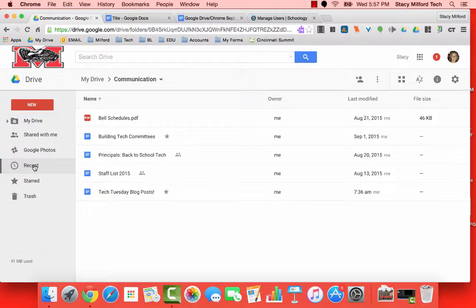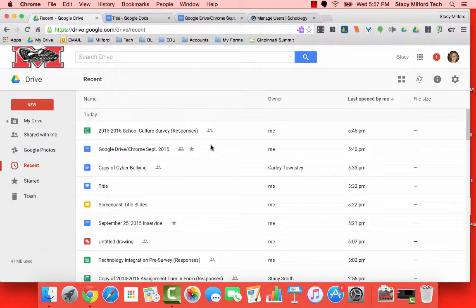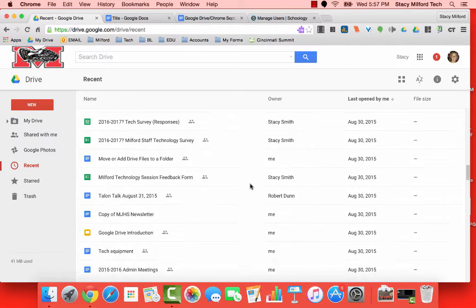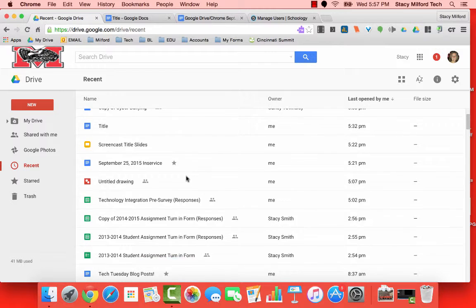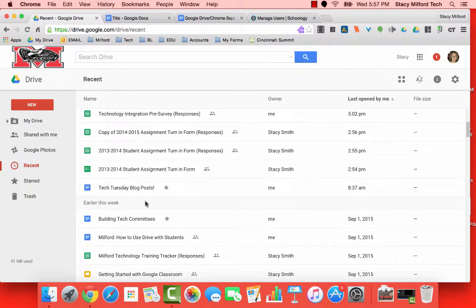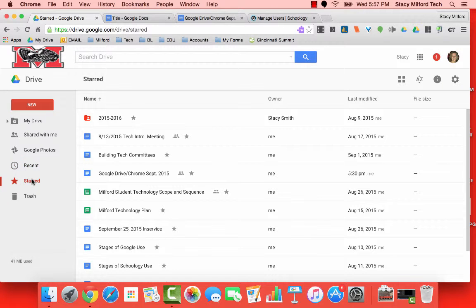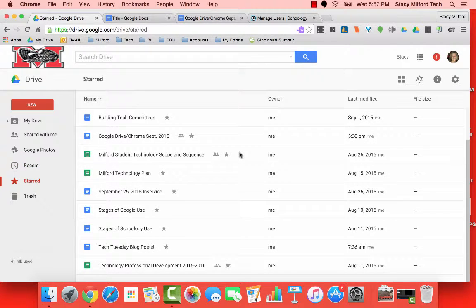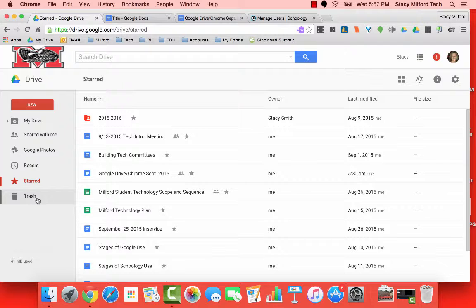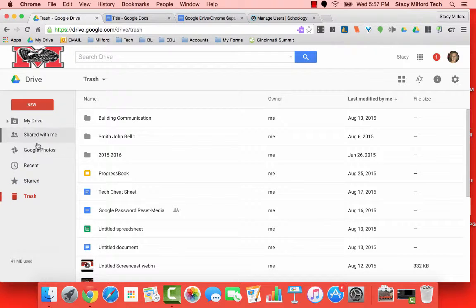Next after that is Recent. So this will bring up your most recent documents that you're working on, things you've worked on and opened today. So you can see those items by most recent time, and then earlier this week by date. So recent items, again, here's the starred area and items that you put a star on, most important things you're working on right now, and then trash again at the bottom.